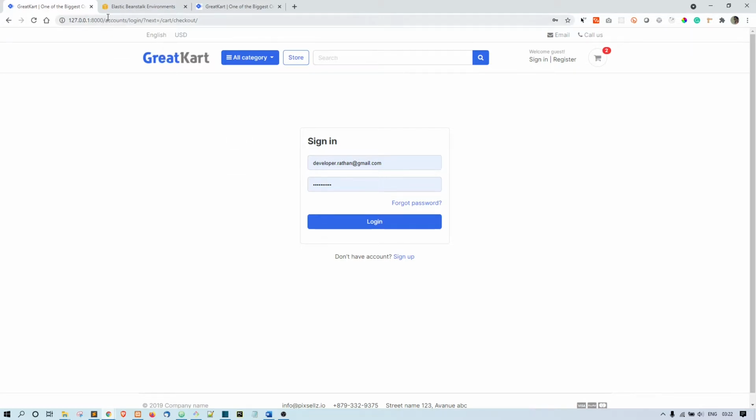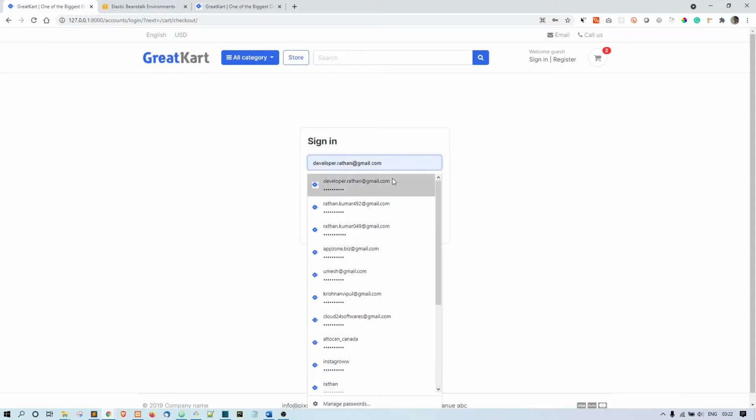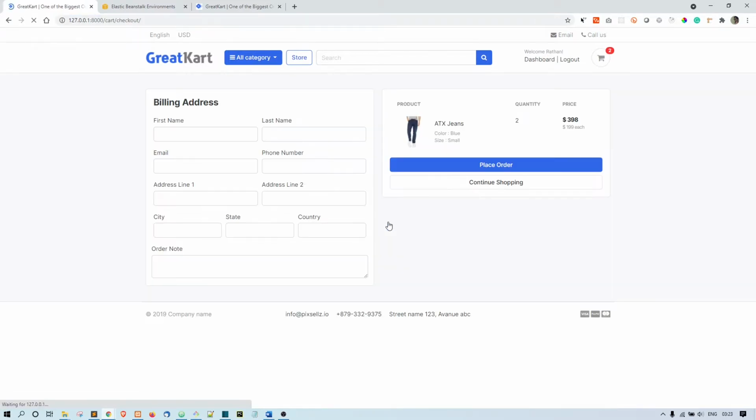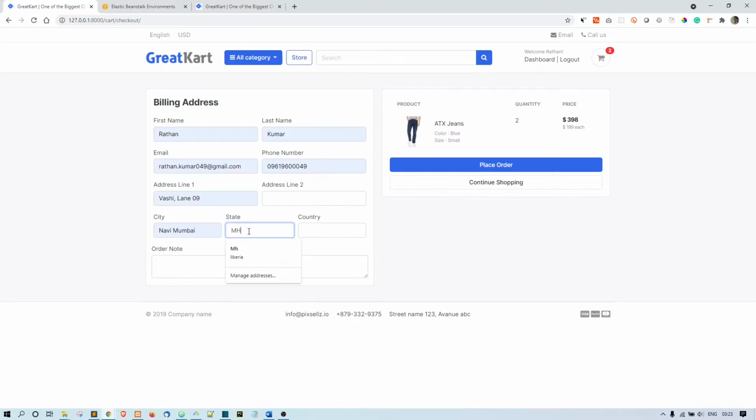Now you can see this is taking you to the cart page. We have actually implemented that. When you click on this login, it will take you to the next page, that is checkout. Let me click on this login, and you can see now you are in the billing address section. Now you have to add some details here.